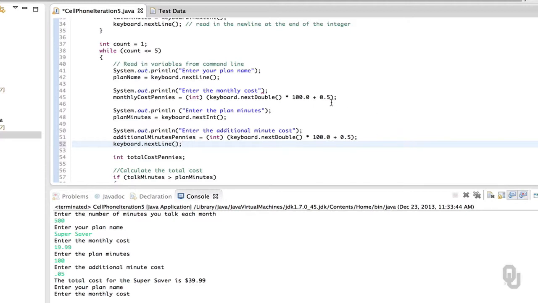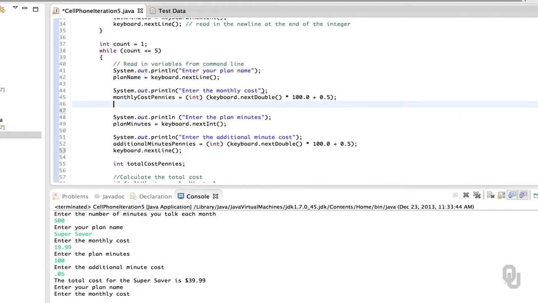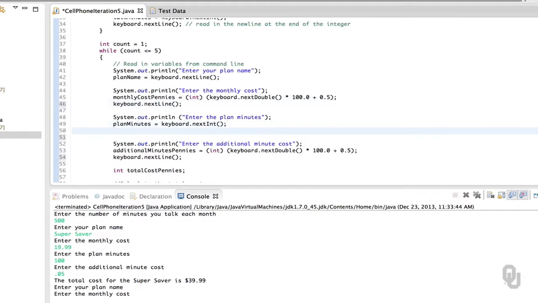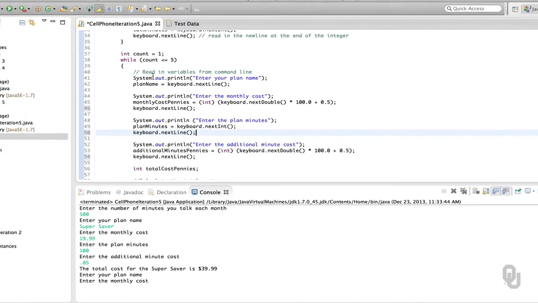We could do this in several places. For example, we could do this with monthly cost and plan minutes too. And in fact, I encourage you to do that. The cleaner you keep your I/O, the fewer problems you'll have with input that isn't working. Okay, so let's run again.